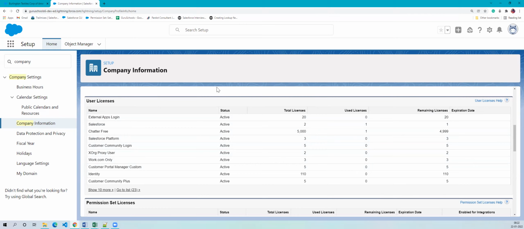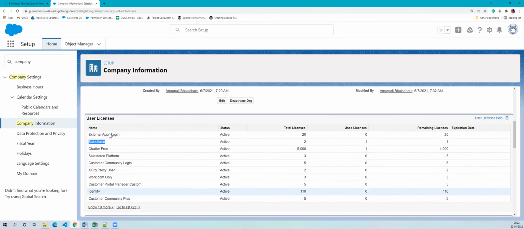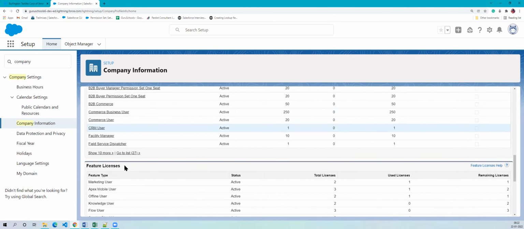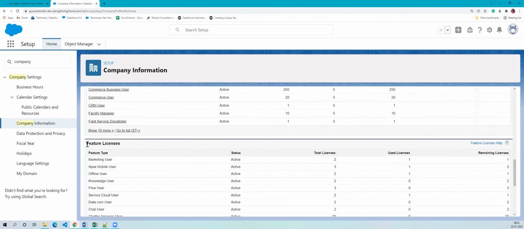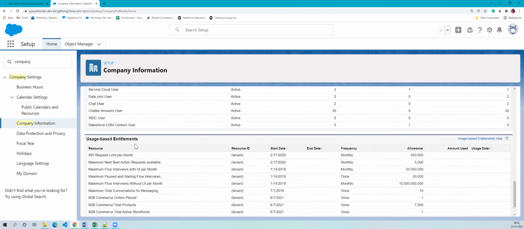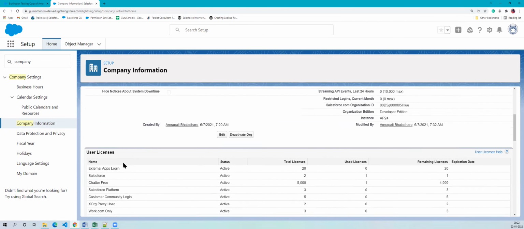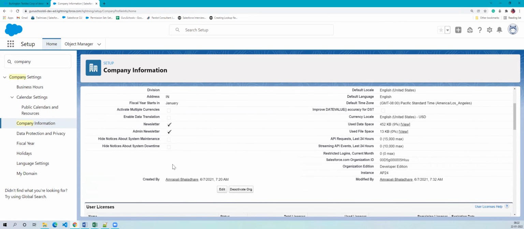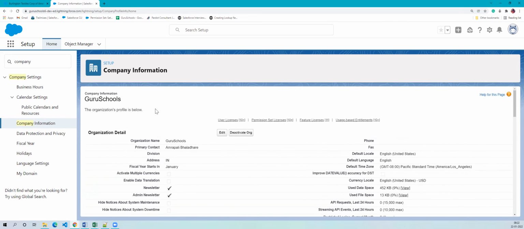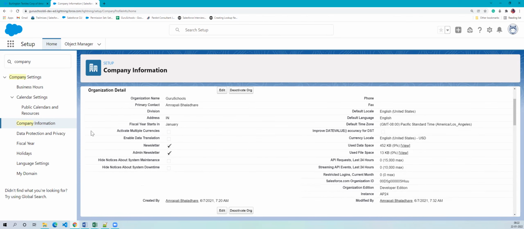But let's say if you are working in any enterprise or unlimited edition, there these licenses are not provided by Salesforce. We have to purchase them from Salesforce, and similarly all the other licenses as well. So here we have some permission set licenses, we have some feature licenses. We are going to see what these licenses are. You don't have to worry about it. But this is the company information about your organization.